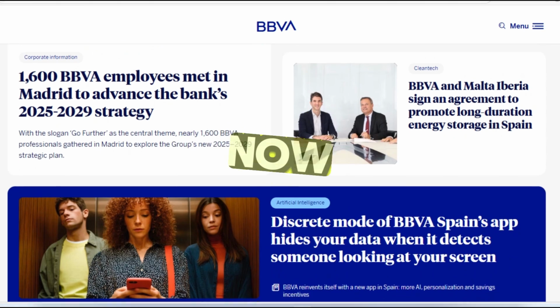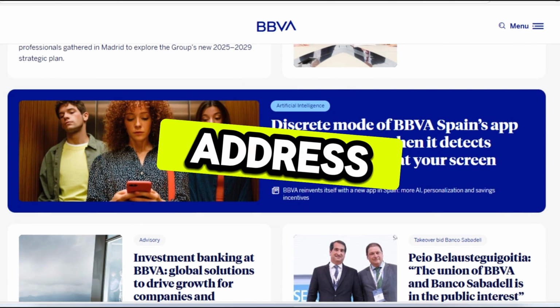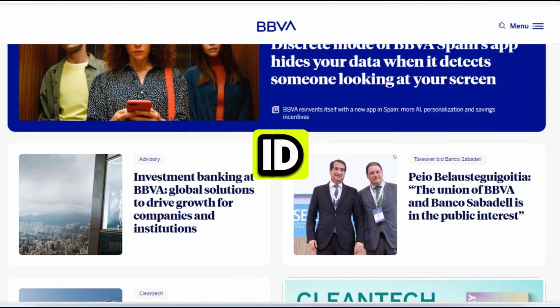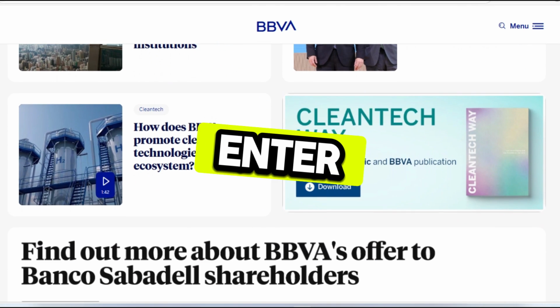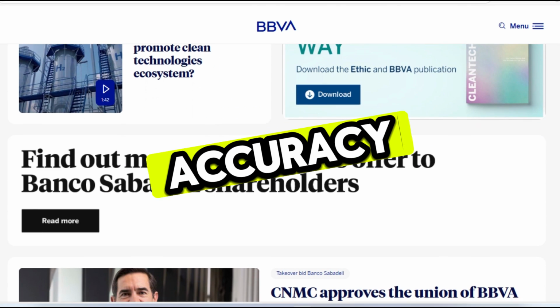Step 4. You'll now see editable fields like your address, phone number, email, or ID details. Tap on the one you want to update. Step 5. Enter the new information and double-check for accuracy.